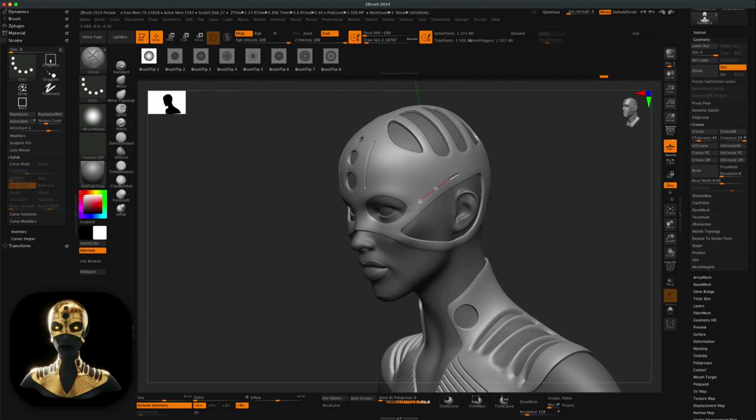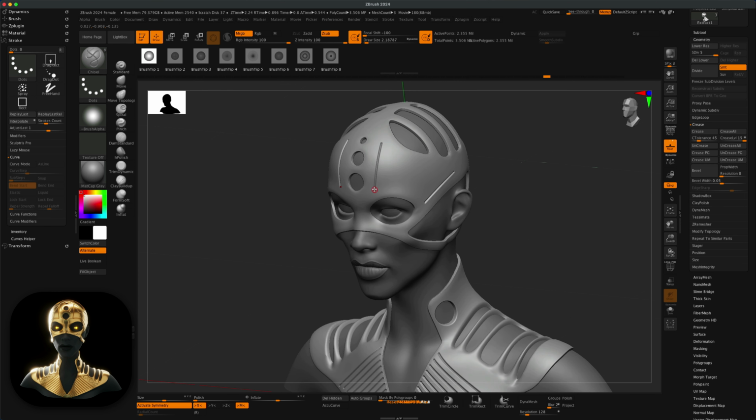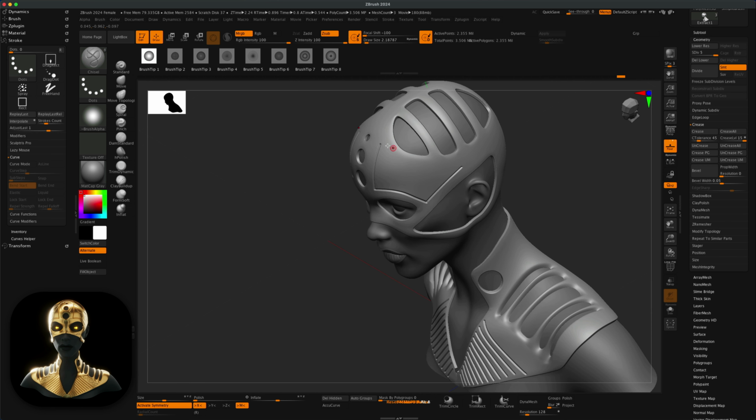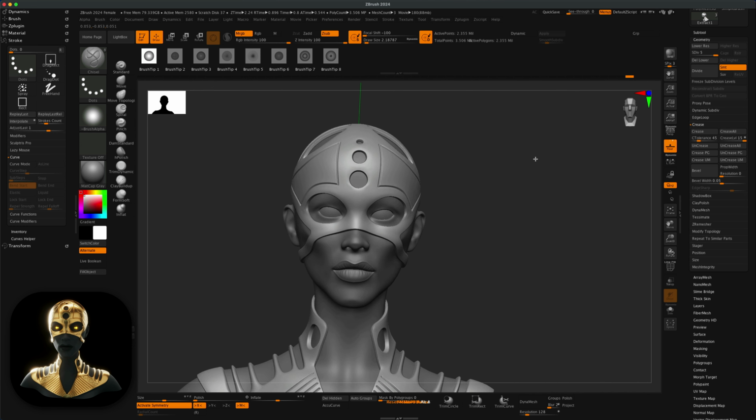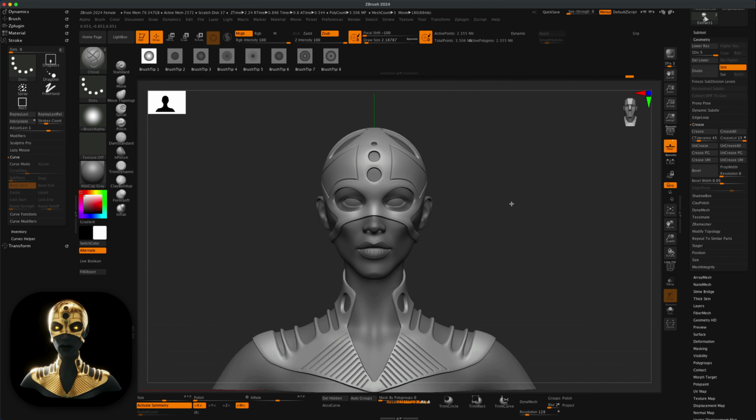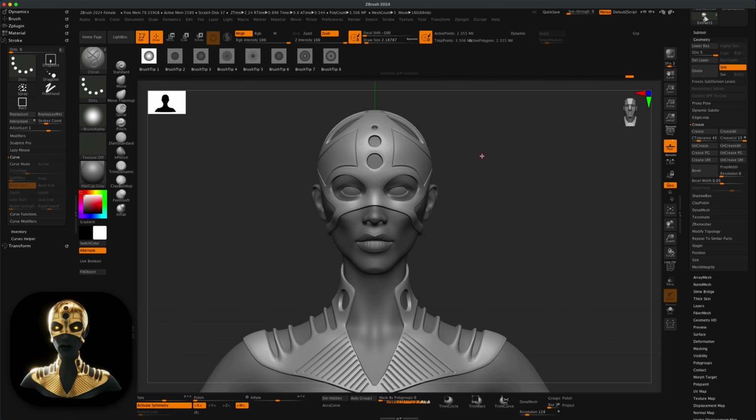Here, using the chisel brush, I simply started hand drawing more detail, completely random, and using lazy mouse to control and make the strokes look smooth.